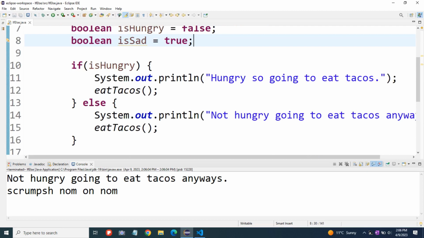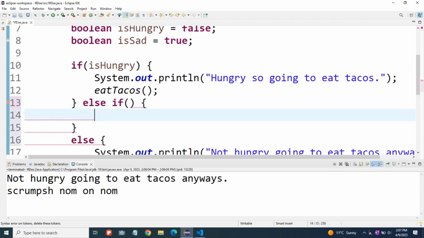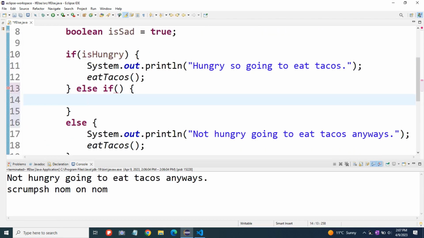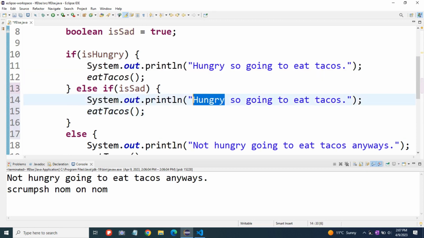And then in between our if and our else statement, we're going to put something called an else if statement. The else if statement is only going to be evaluated if the if statement above it is false. So we can put if isHungry and then else if is sad. And inside here, let's just copy and paste the code from inside of our if block, and we'll put sad, so going to eat tacos.